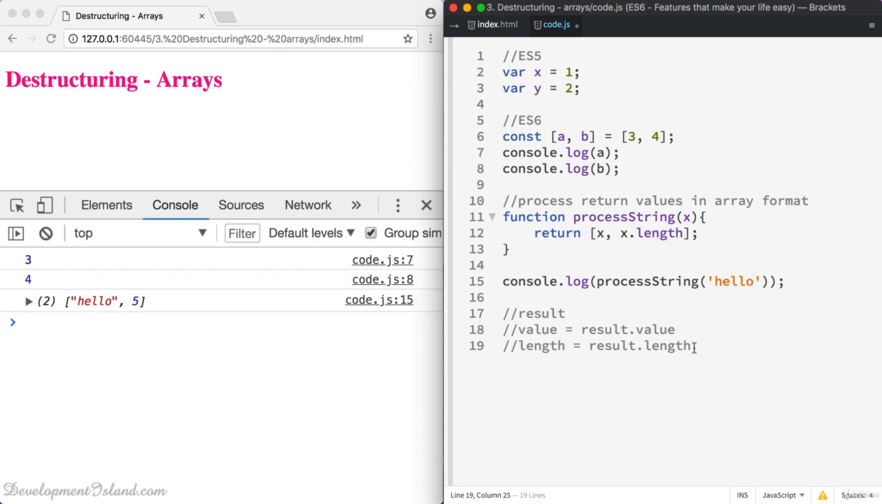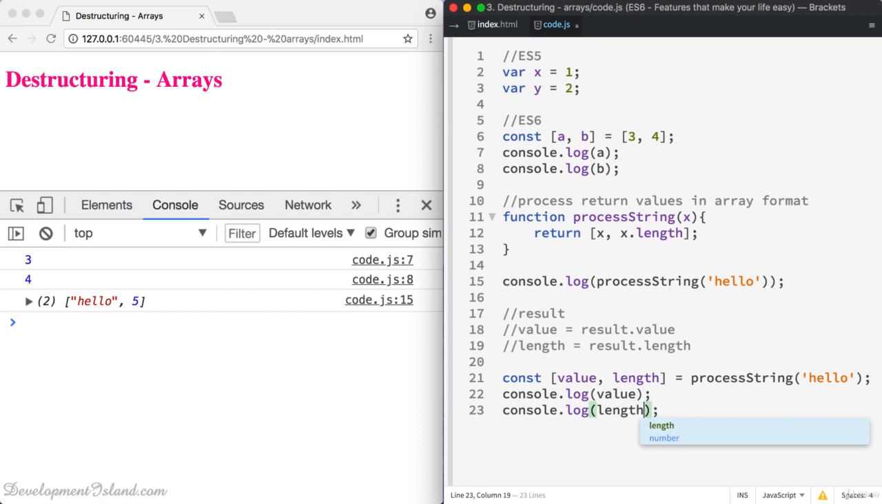All right. Now in ES6, it's going to be a lot easier. You can just define these two variables inside an array format like this, and then assign the results to this array. Now, if you log value or length, you get the correct values. So this is another example showing how destructuring can make your coding a lot more effective and easier.